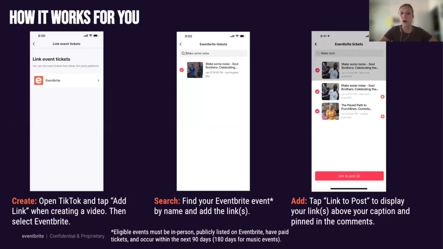A couple other important callouts. Only publicly listed events are available on TikTok. If you have any events that are private, you cannot find those on TikTok. The event must be paid and happening within 90 days, or 180 days if it's a music event. Online events are not available. So if you are hosting an online event and can't find it, that is why. And if you're having issues accessing the Eventbrite button where you add the link option, make sure that you update your app. You might need to restart your app, close it out, open it back up, and then you should see that link pop up. It took me a couple times, so just make sure everything's up to date, and you should be fine. It's super easy to access that information.